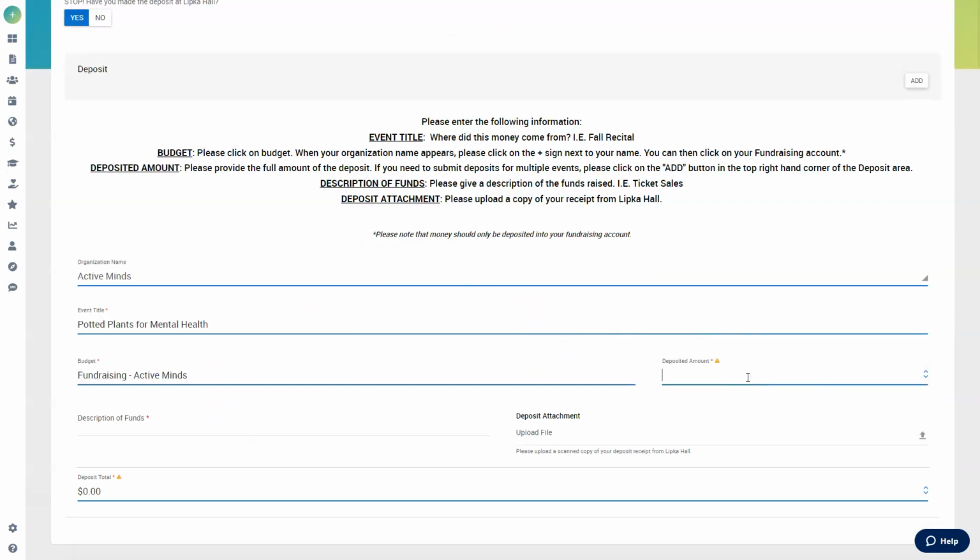The deposited amount, let's say this was $23.70. You're going to go ahead and type that in exactly as it was deposited into your university account. Description of funds: we collected these funds from a donation box at our event.